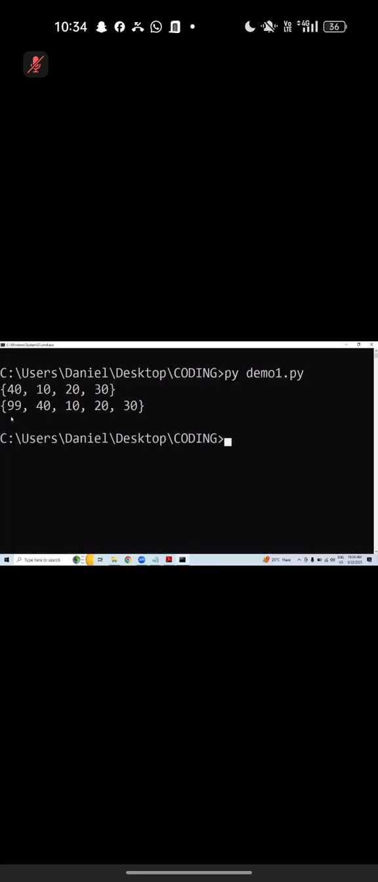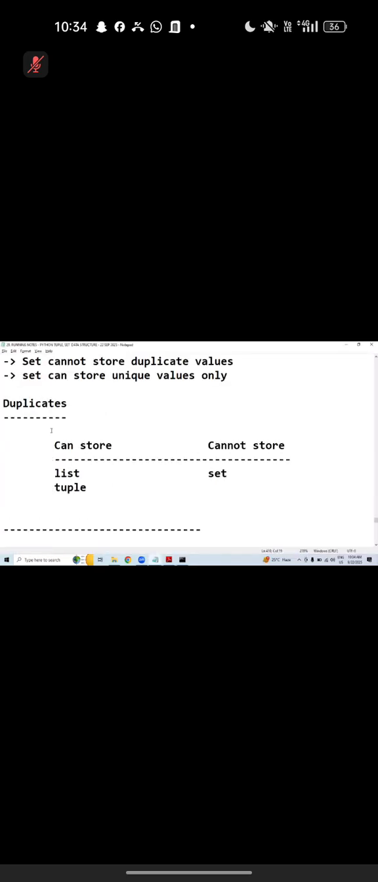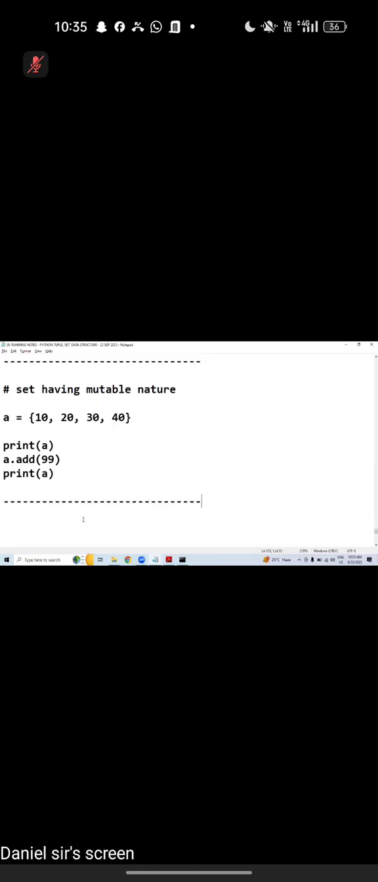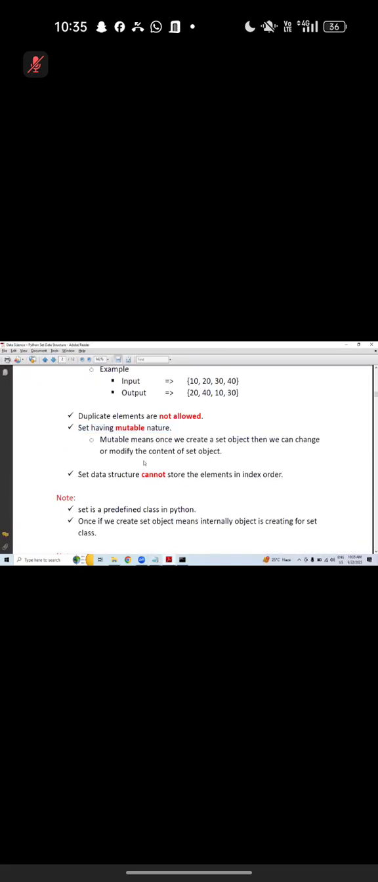99 added actually. Sorry, why does tuple always come? Set has a mutable nature. Mutable means once we create a set object, we can change or modify the content of the set object. Set data structure cannot store the elements in indexing order.